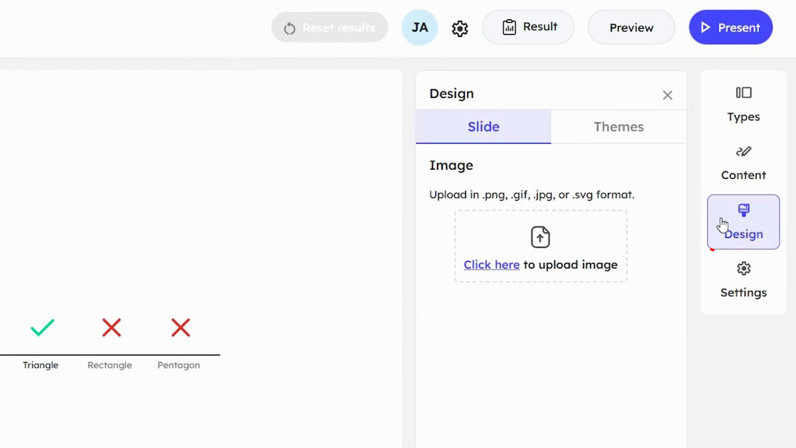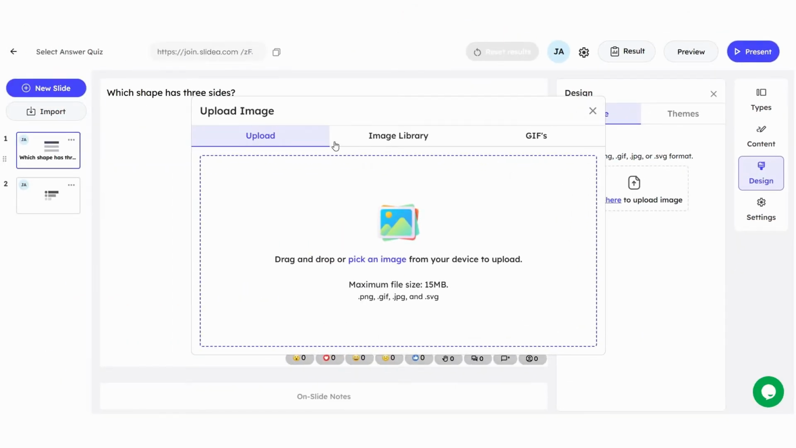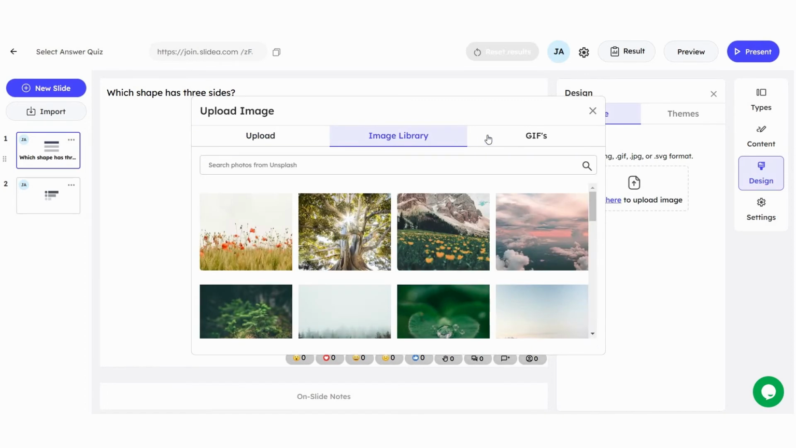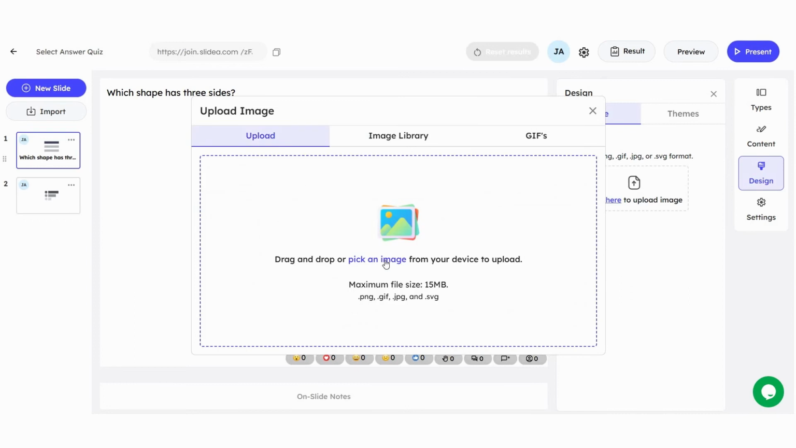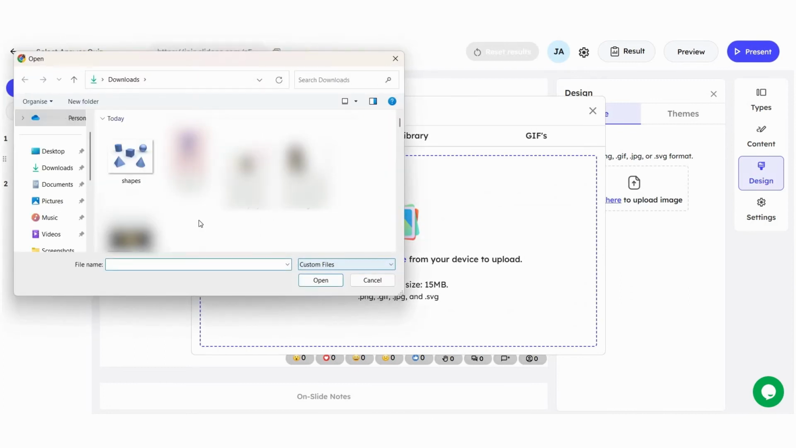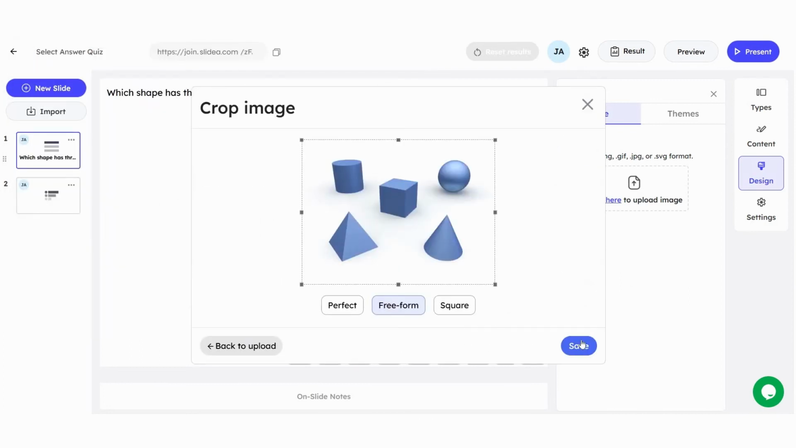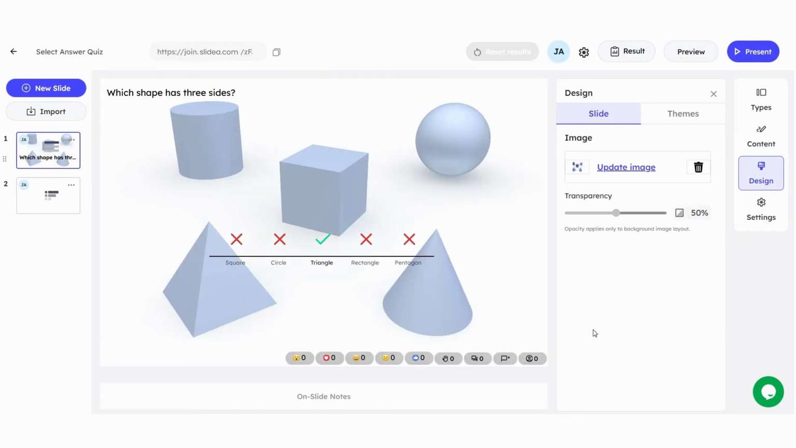In the Design menu, click on the Upload Image icon to add a background image to your slide. We have a collection of images and GIFs available under Image Library and GIFs menu, respectively. Drag and drop or choose a file from your device. Your file should be in PNG, GIF, JPEG, or SVG format with a maximum file size of 15 megabytes. You can adjust the opacity of the image by dragging the slider.